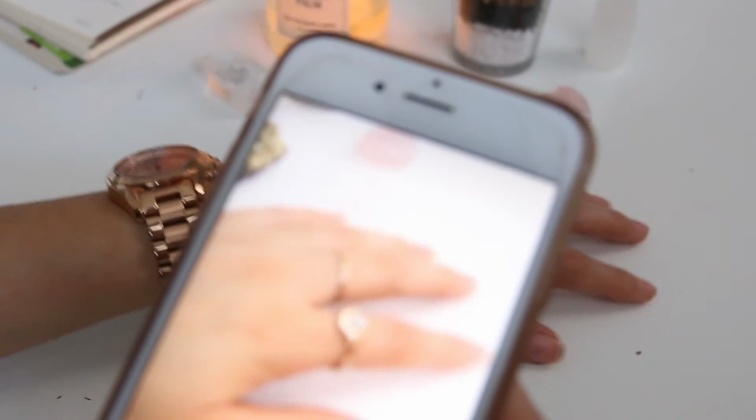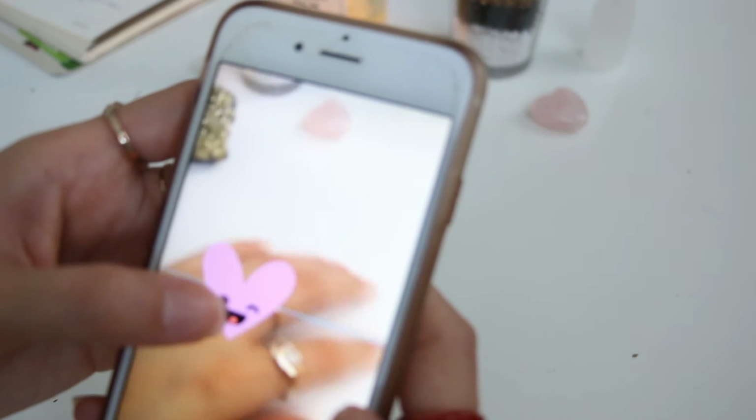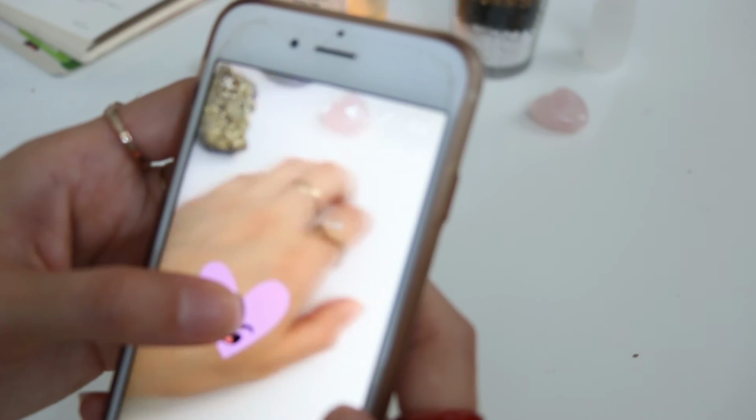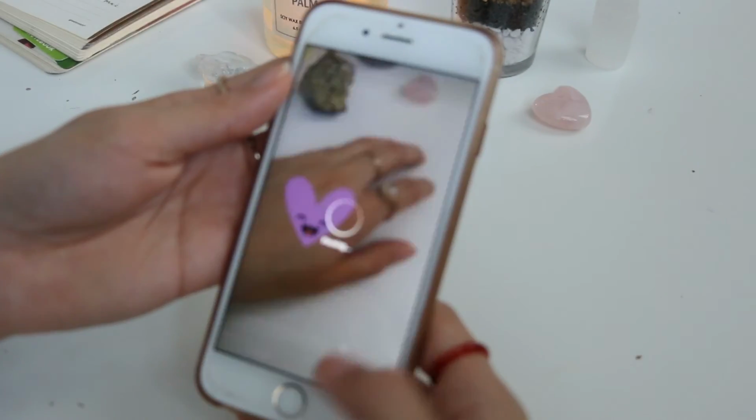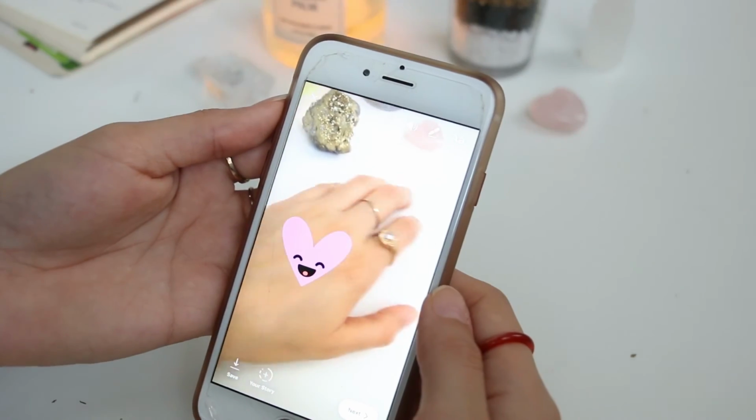You can also put an emoji to follow your hand or your body, whichever movement you want to add, and then just select an emoji. You press it on while any movement is going on, and then you select pin, and that will make it look like it's following you.